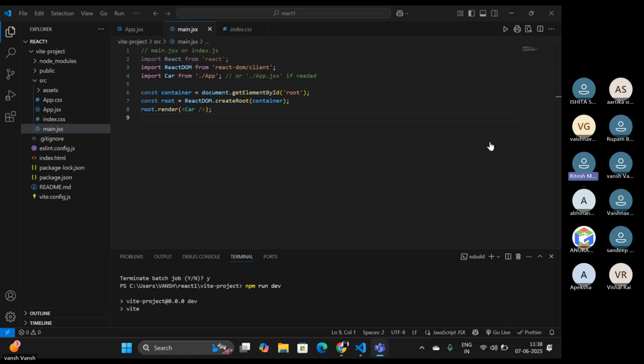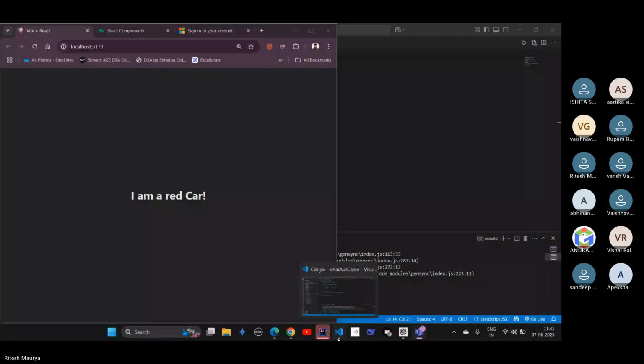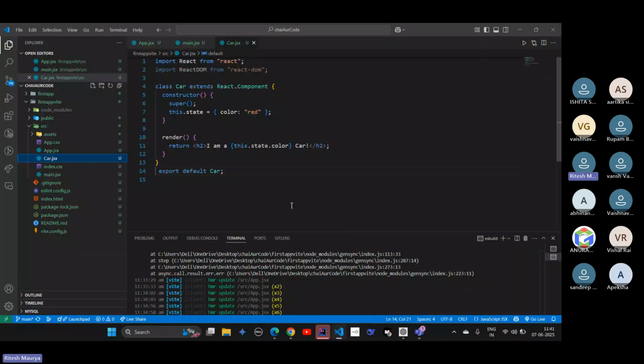Sir, I have another method to run this code. Yes, Ritesh. Let me share my screen. My screen is visible. Yes, it is visible.